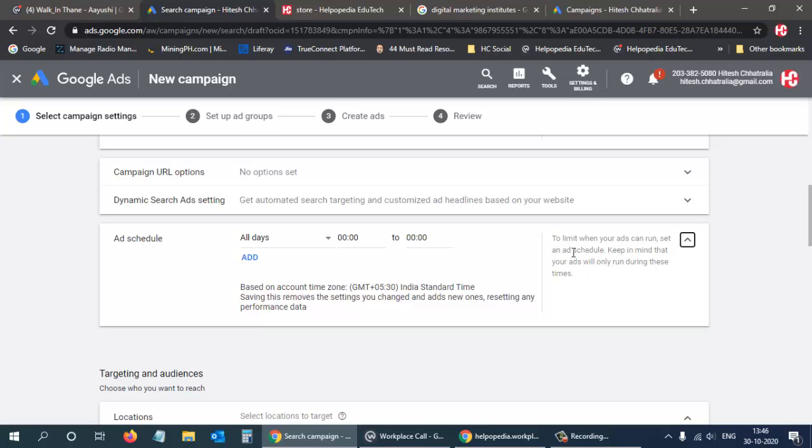Otherwise the ads will run 24 hours a day. Or say if you are just targeting a local area, like only a particular city, like Mumbai, then in that case you can provide that you are doing business only from this, and you want to show your ads only from this time to this time. And say if you are having off on Saturday and Sunday, then you want to save money, and you don't want your ads to be shown on Sunday or Saturday.